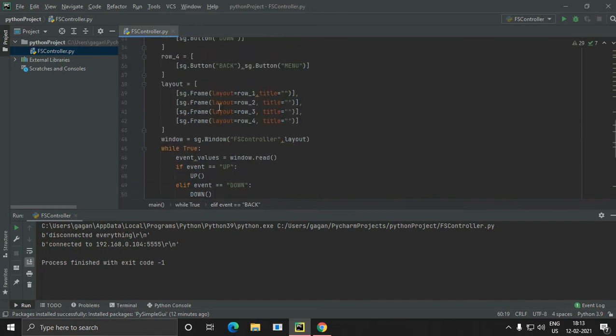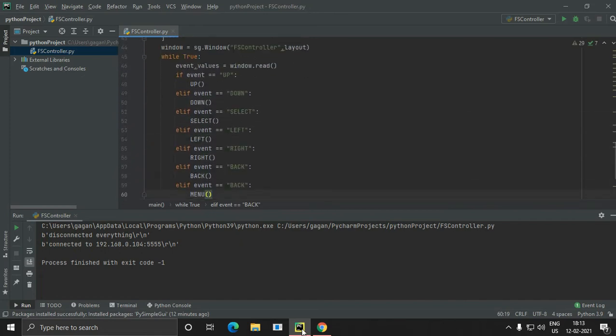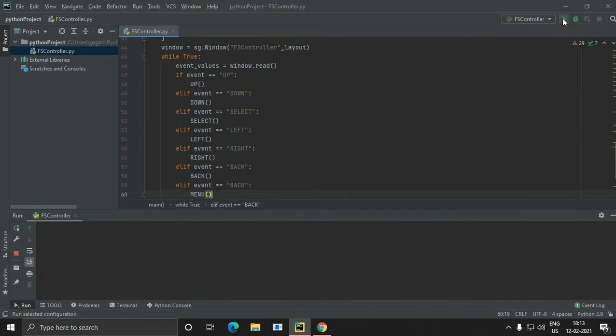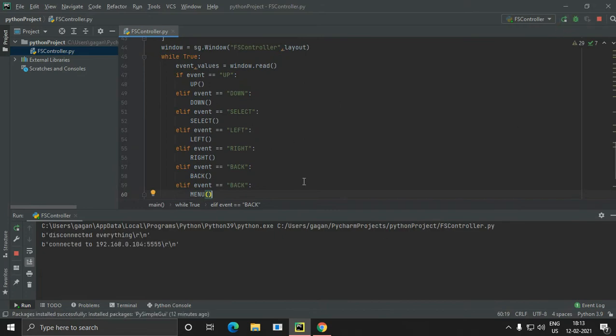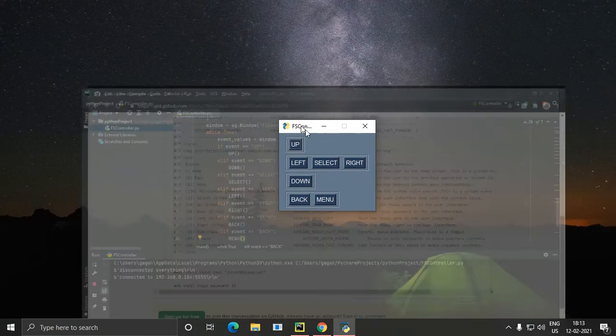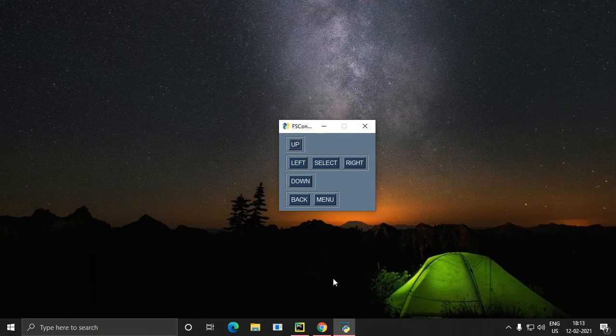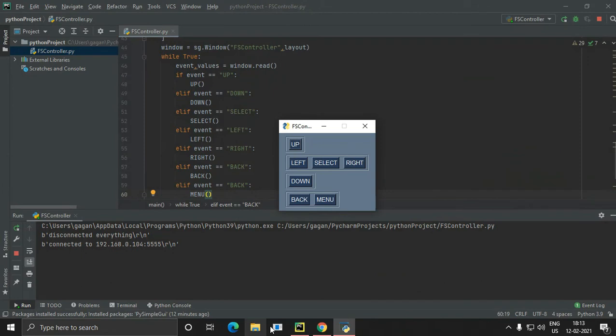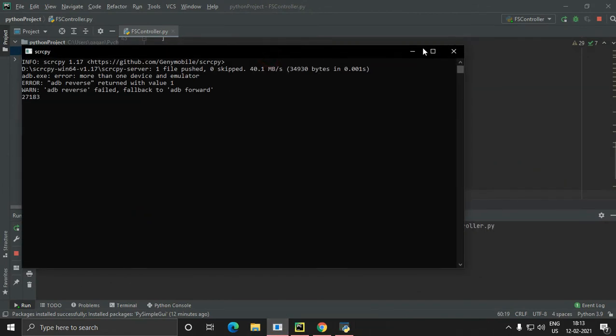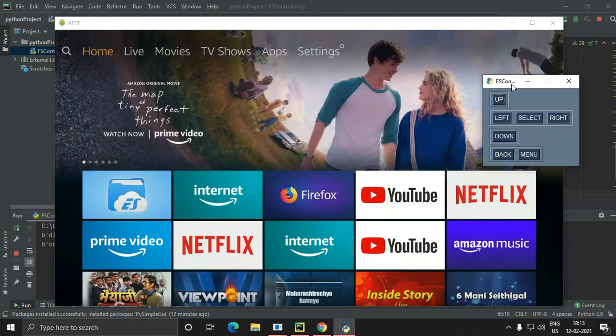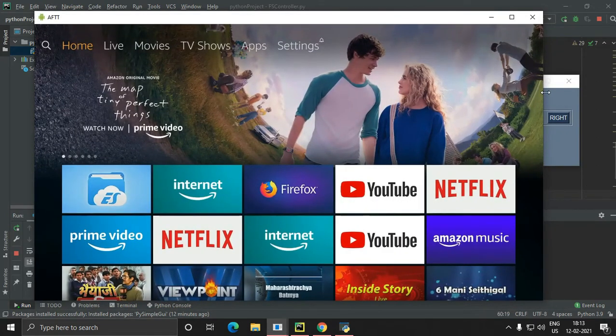So let's run our GUI once again, and let's try it. I have a tool called screen copy which can mirror my Fire Stick to my computer. So I'll use that tool to show you guys that our program is working. As you can see, this is my home on Fire Stick.